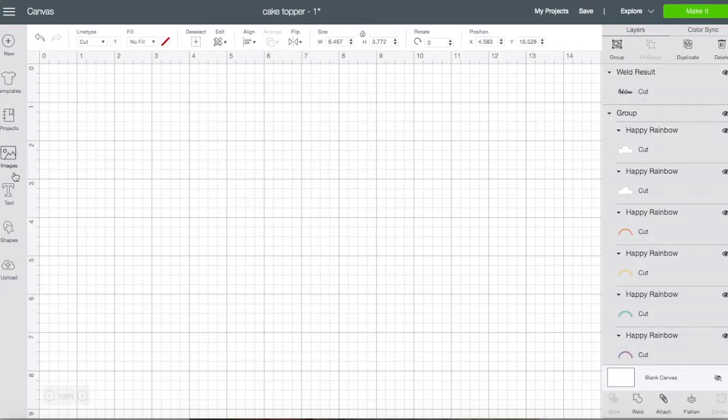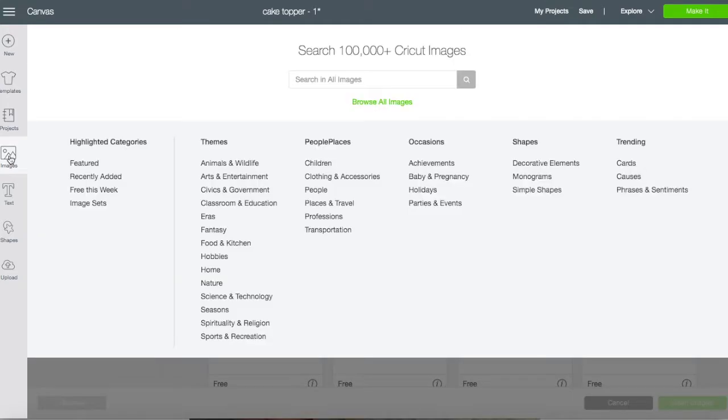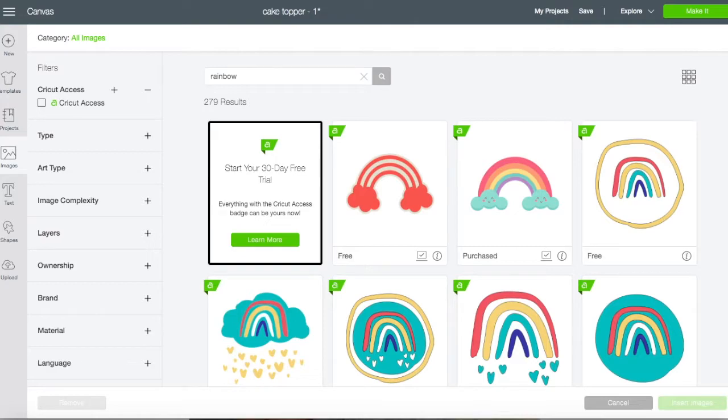First we're going to go to images, and then we're going to search for rainbow. And this is the one that I purchased. As you can see, it says purchase here. So I'm going to click on it and click on insert images.